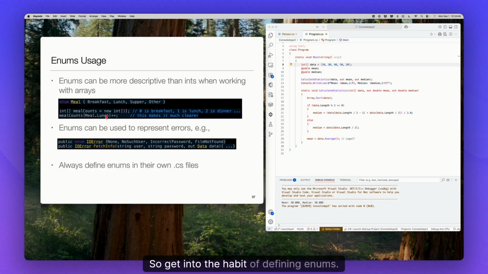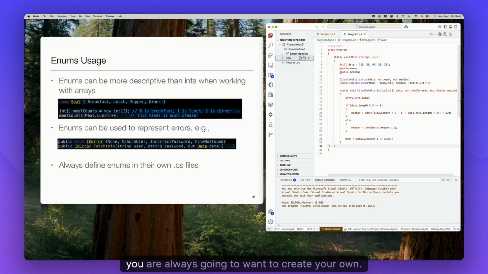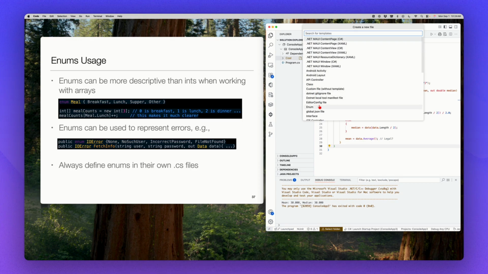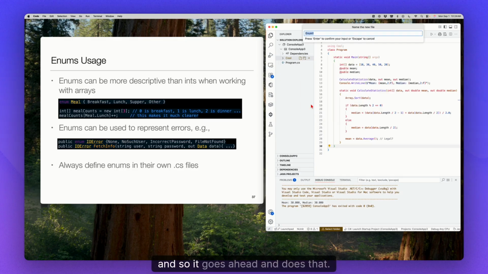So get into the habit of defining enums. Get into the habit of defining enums in their own CS files. Don't embed an enum here. It may look like I'm doing so in this example, but in general, you are always going to want to create your own file. And in fact, if you're using the Solution Explorer, when you go ahead and create a new file, it recognizes that you might want to create an enum. And so it goes ahead and does that.